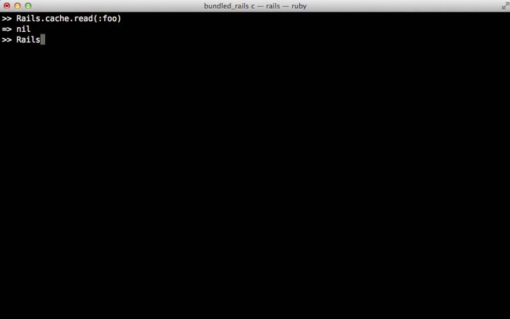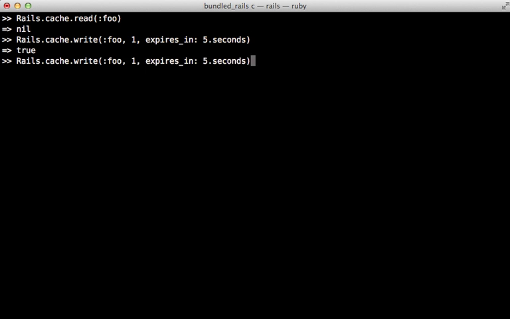Now, one feature that I really like is the ability to expire a cache in a given amount of time. If we're writing a cache, we can pass in an expires_in option in, let's say, something like 5 seconds. And then that means it's going to be able to read from that value, but if I wait 5 seconds and then read from it again, it's going to be nil.